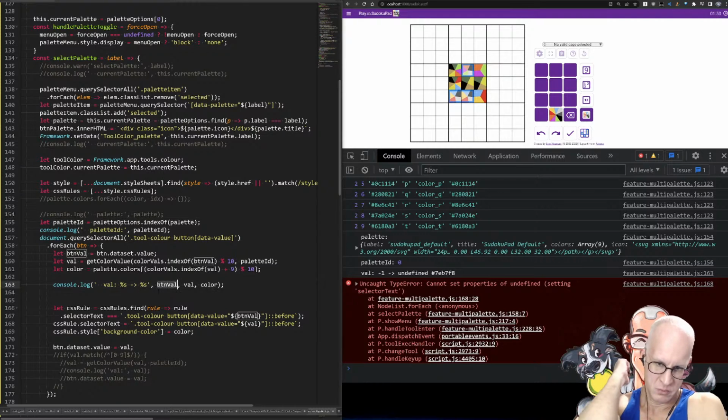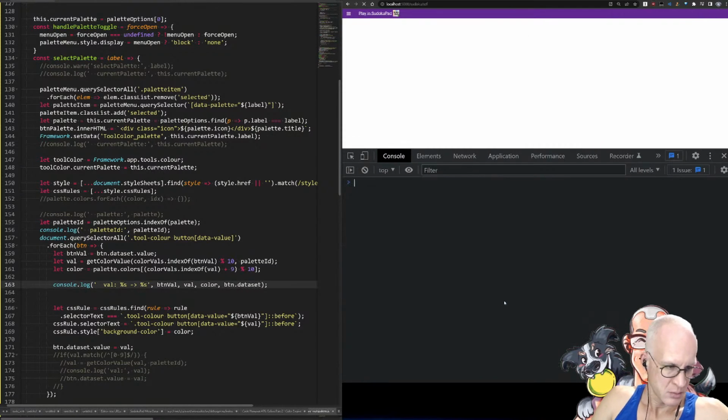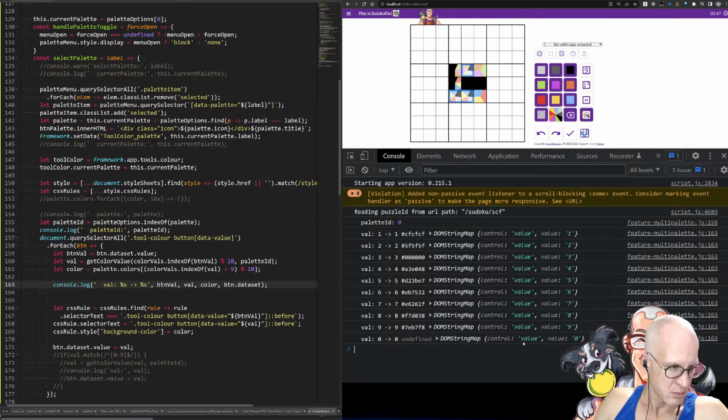Button value. Why do we get -1 from button.dataset? That's a bit odd. The heck? Where is this coming from? 163. Oh. .dataset. Okay. Reset.